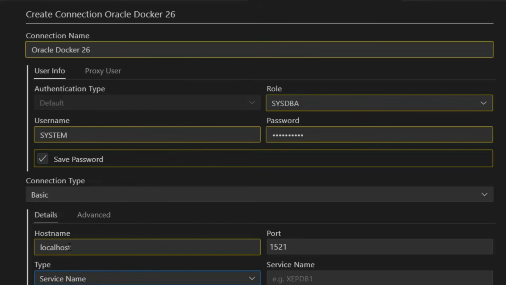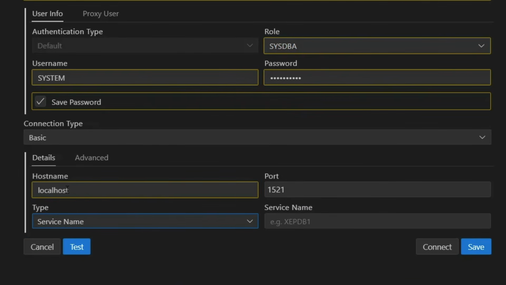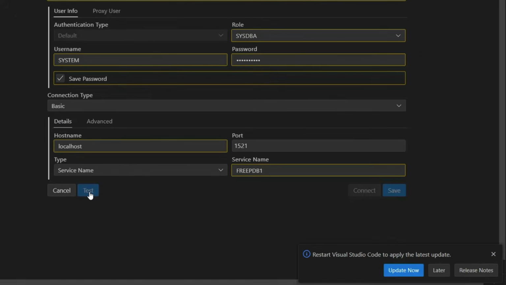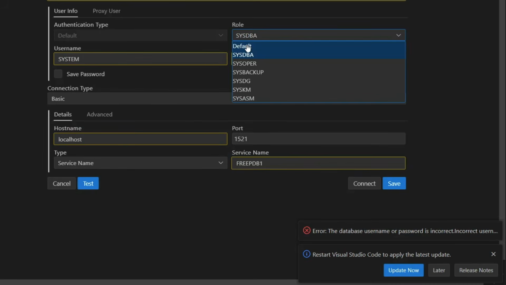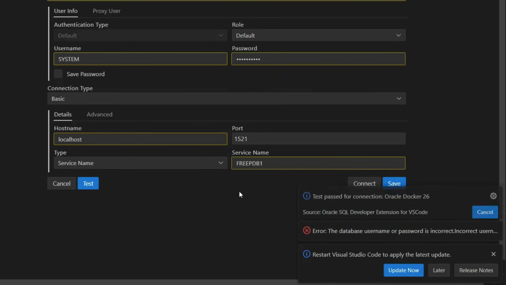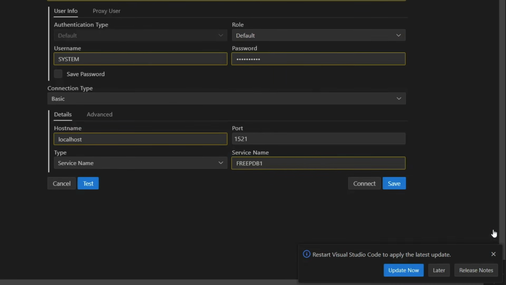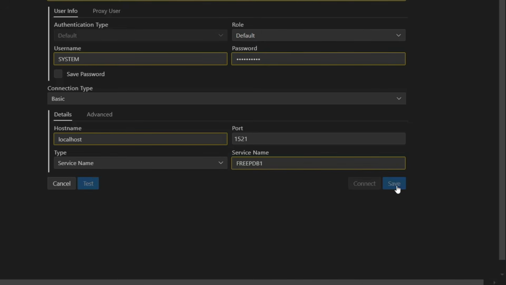The hostname is localhost. The port is 1521. The type is service name. The service is FreePDB1, which is the default pluggable database for this Oracle database. Then I'll click on Test and I'll get an error about an incorrect username or password. We can change that role back to default and try to test again. This time the connection test has passed. Click Save and the connection is saved.